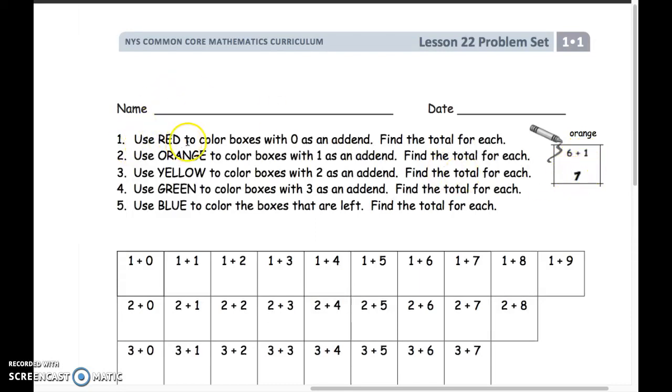So you're going to use red to color the boxes with 0 as an addend. So right here, 1 plus 0, there's 0 as an addend. So I'm going to put my answer right here, 1. 1 plus 0 is 1. And I'm going to color this box red. So all the boxes that have 0 as an addend, color them red. Don't forget to put your answer below. Pause and do all of the ones with addends of 0.